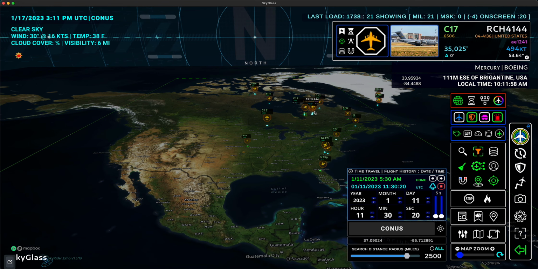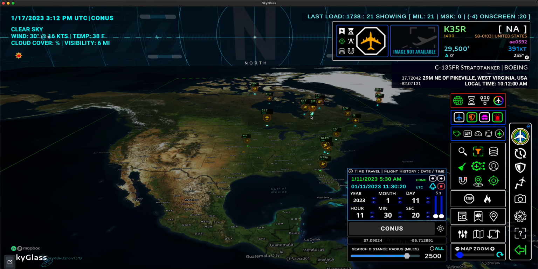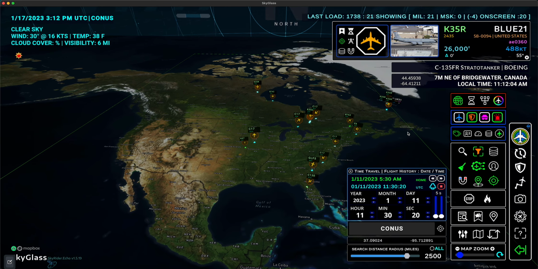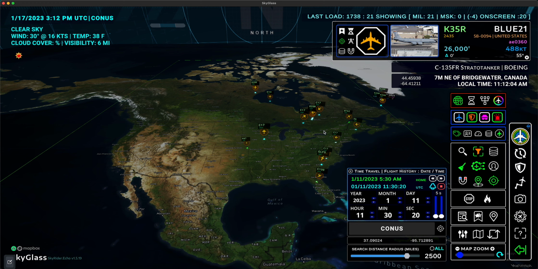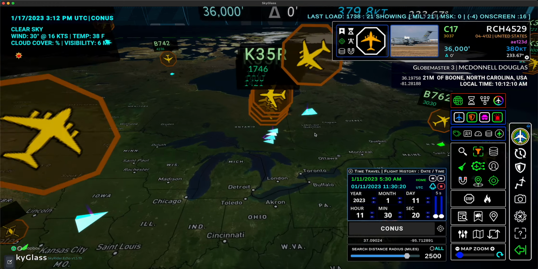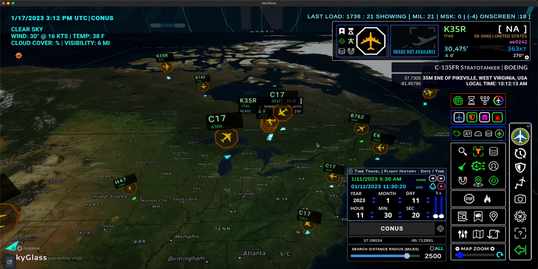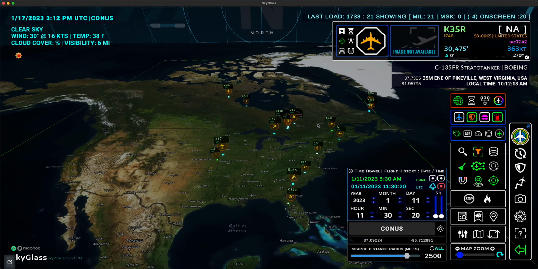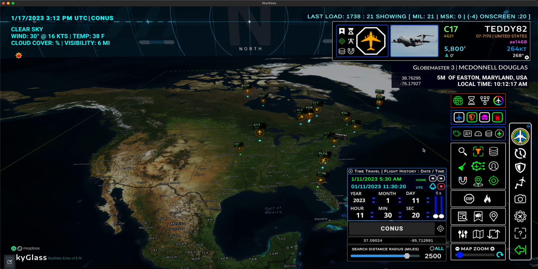E6, triple of K-35Rs. Got a K-35R here. So again, that's going to represent fighter support. Oh, that's a 4-ship. Wow. Let's take a closer look at that. Wow. 4-ship of K-35Rs up that morning. Interesting. Okay, so let's keep going.